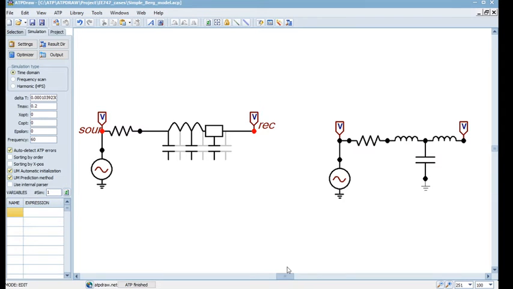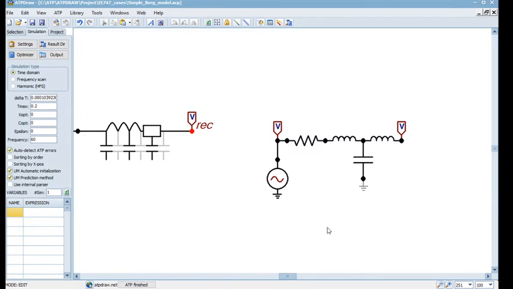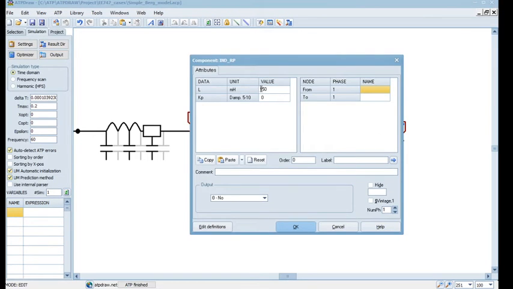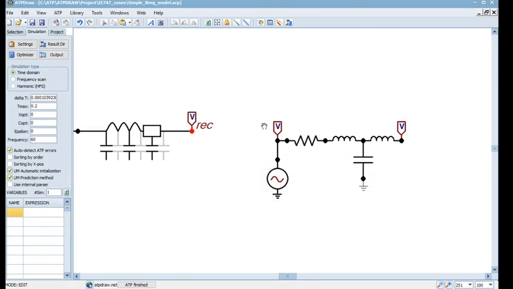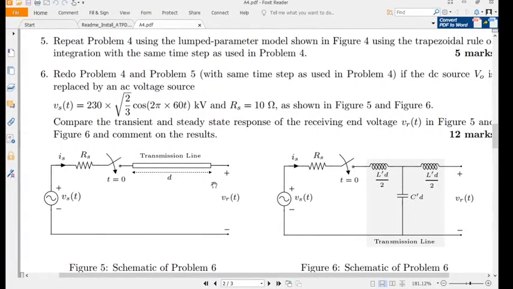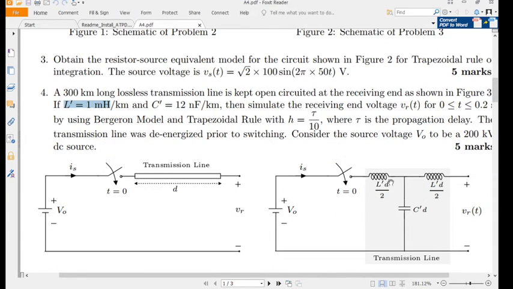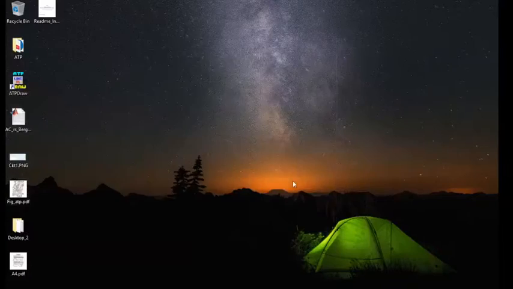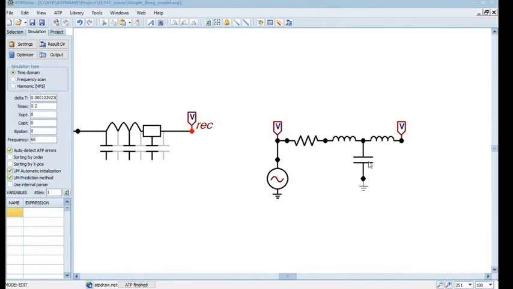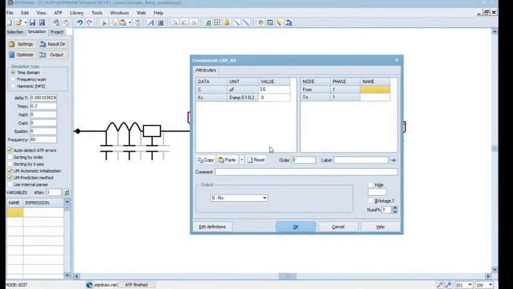A few more things that may help you directly. These are the L, C and R. The L value is 150 millihenry, which is evidently this. The L value is 1 millihenry per kilometer for 300 kilometers, and if you do that it will be 300 millihenry. But when you do this kind of equivalency, it comes out as 150. The same goes with C, which is around 3.6 microfarad.